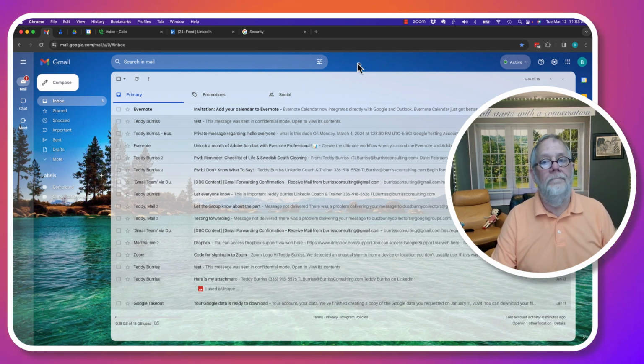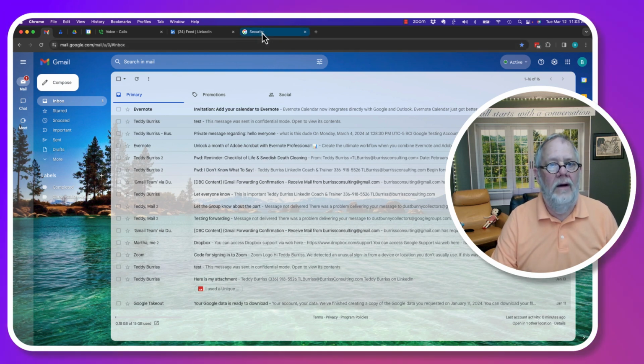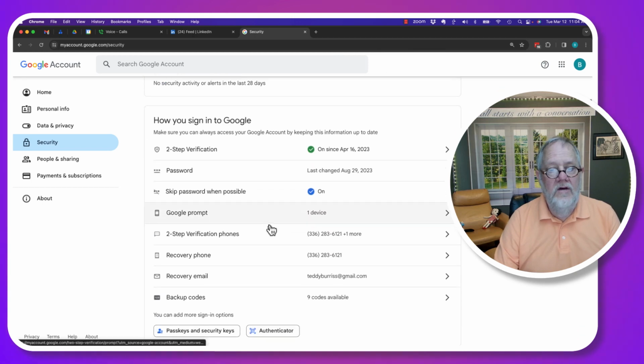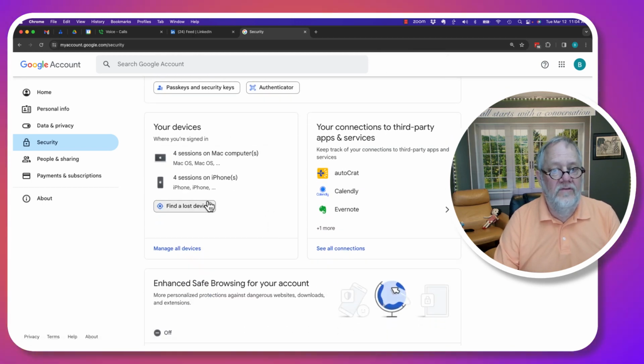Once you've logged into Gmail, you're going to want to go to myaccount.google.com. Let me repeat, myaccount.google.com. Here it is right here. Now, once you're in myaccount.google.com, what I recommend you do is this. I recommend you go to security and you come down here and you look at the devices and you look at manage these devices right here.